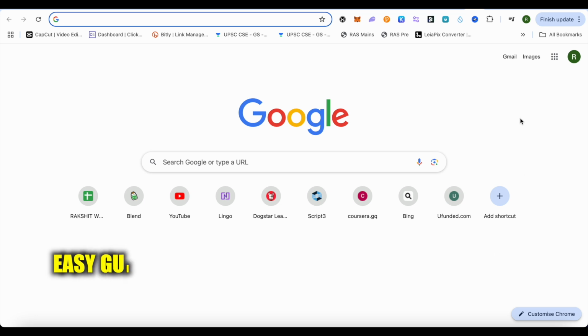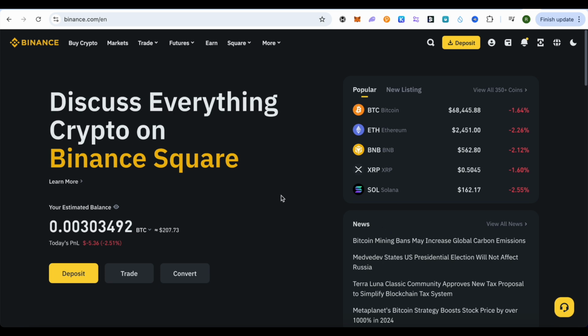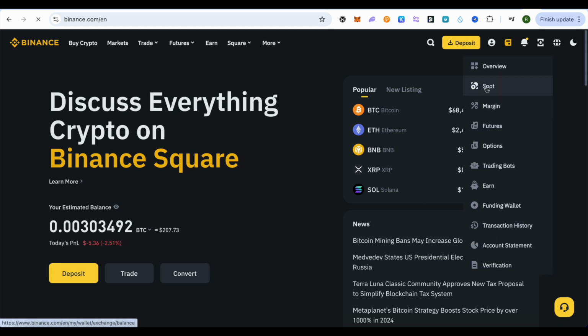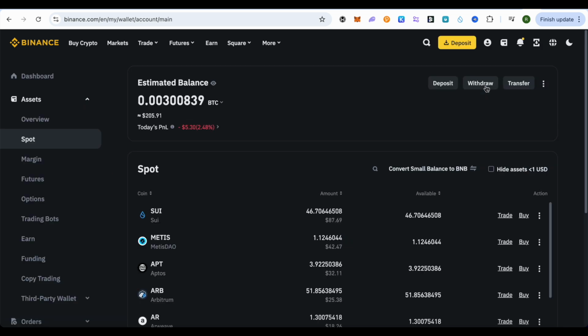For this, simply open up your Binance or any other exchange where you have SUI. Suppose we want to transfer it from Binance. By the way, the process is quite similar for all the exchanges out there or the decentralized exchanges. Simply open up your spot wallet where you usually store your crypto.